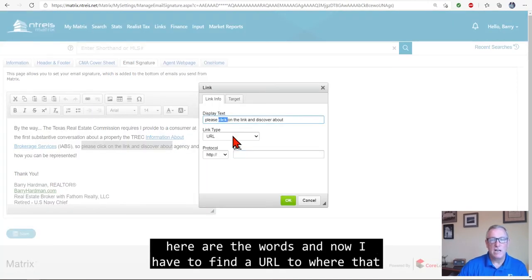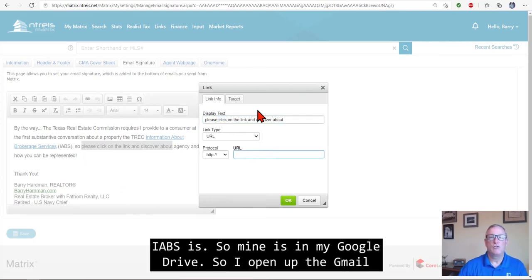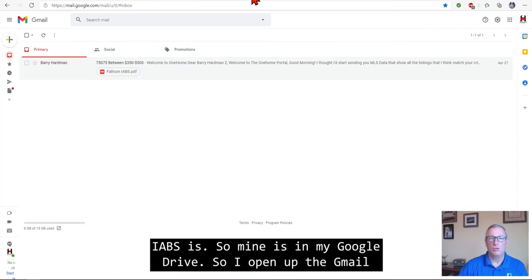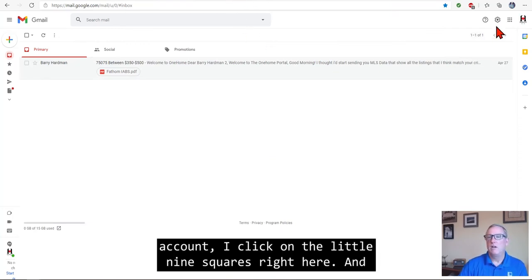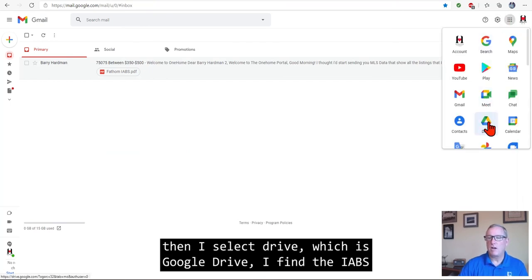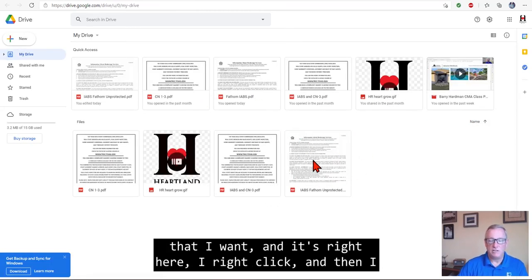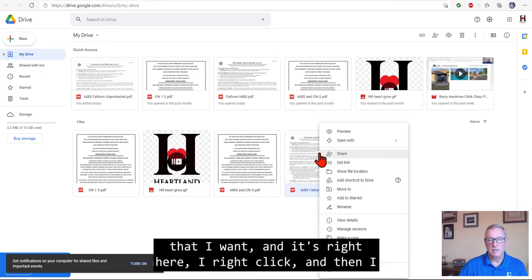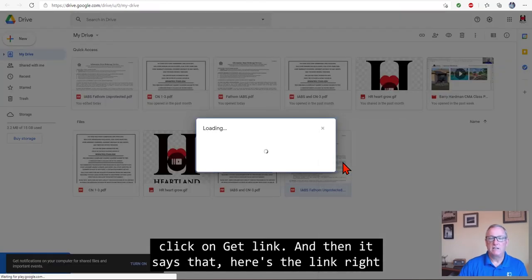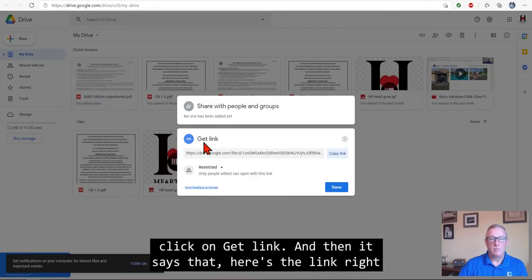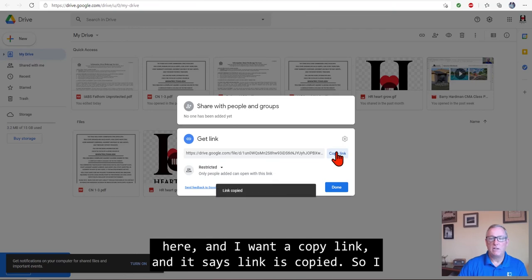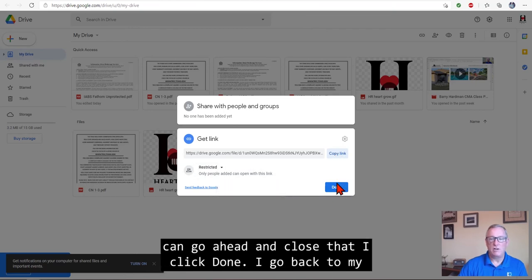Here are the words, and now I have to find a URL to where that IBS is. Mine is in my Google Drive. So I open up the Gmail account. I click on the little nine squares right here, and then I select Drive, which is Google Drive. I find the IBS that I want, and it's right here. I right click, and then I click on Get Link. And then it says that here's the link right here, and I want to copy link, and it says link is copied. So I can go ahead and close it.